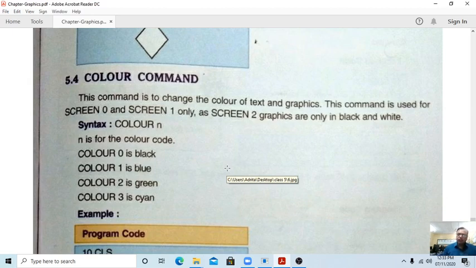The syntax is given: COLOR n. N means the number you can use with the color command. There are 0, 1, 2, 3, four numbers given. 0 is black, 1 for blue, 2 for green and 3 for cyan. How will we write the command, students? Again we are repeating, students: this command is used to change the color of text and graphics.